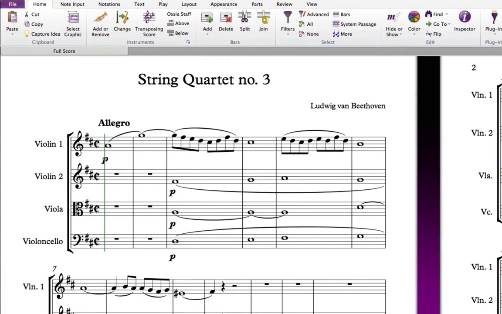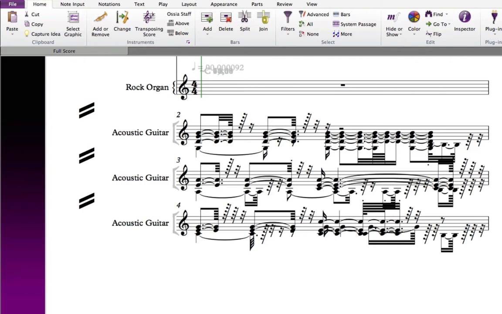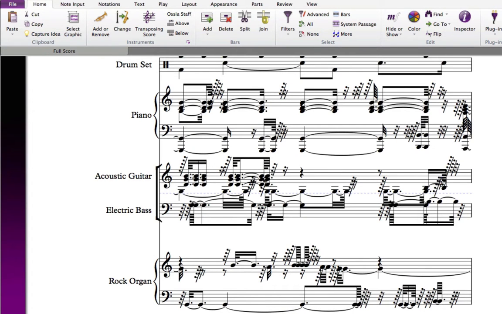Although the resulting score is a mess and completely unusable, there are a few encouraging points. Firstly, Sibelius has recognised instruments from the MIDI file, and secondly, if you play the score back, you'll see that there is at least some sense of timing that Sibelius should be able to fix.